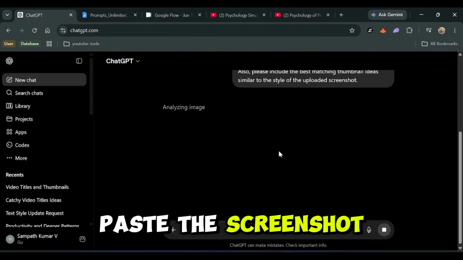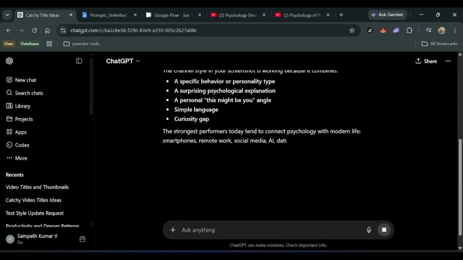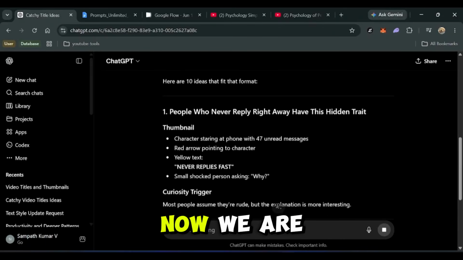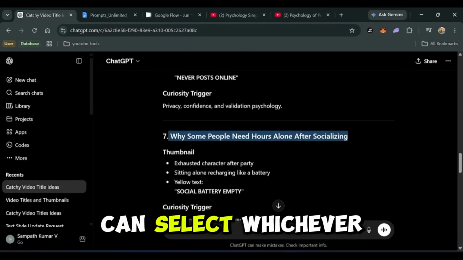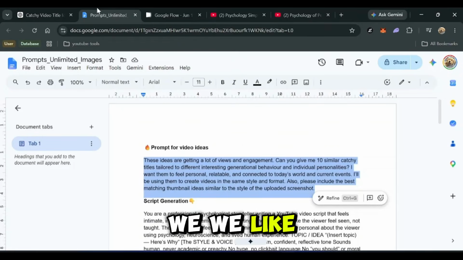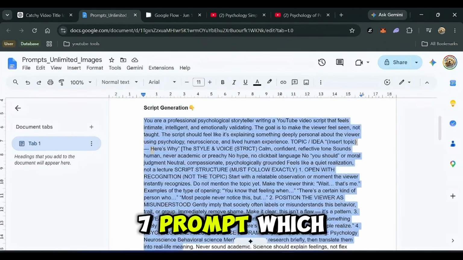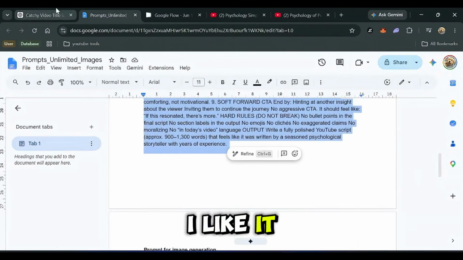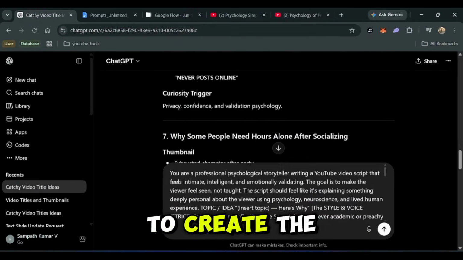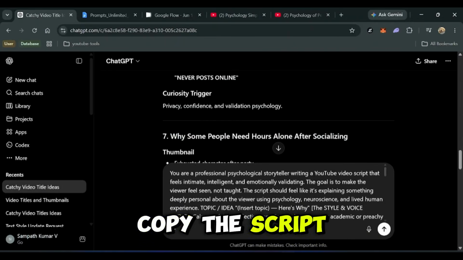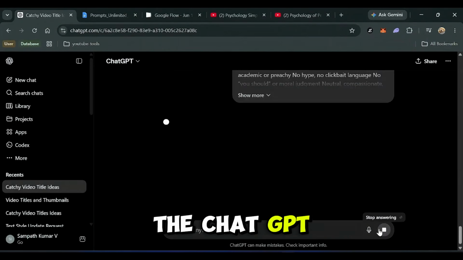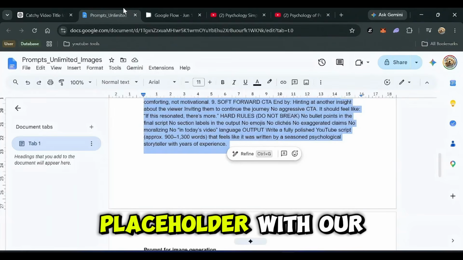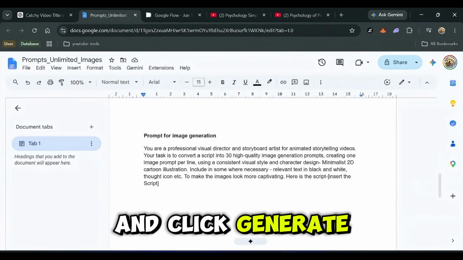Paste the screenshot and also the prompt. Click generate. Now we are getting the list of title ideas. From this, we can select whichever we like. So I will go with the seventh one, which I like. Now, in order to create the script, copy the script generation prompt and paste it into ChatGPT. Let's replace the placeholder with our title and click generate.